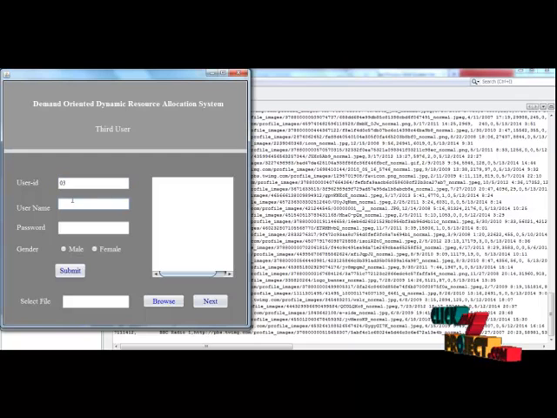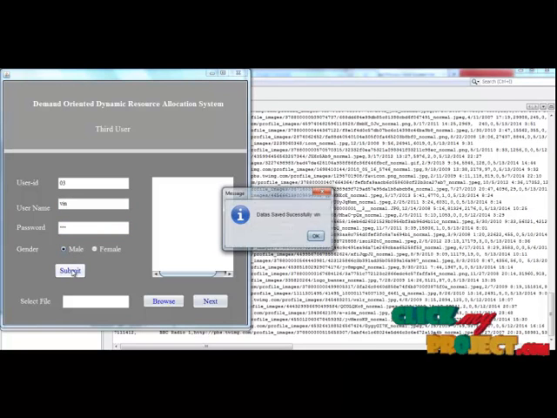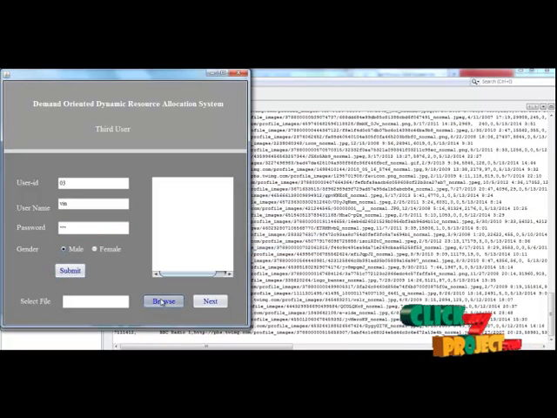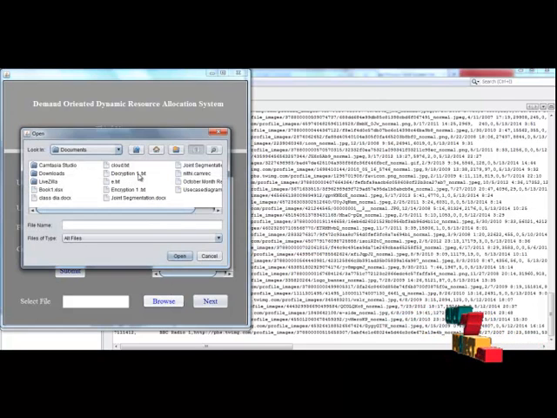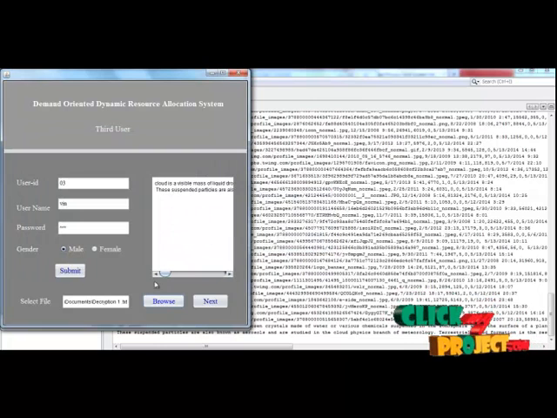The user enters this process, clicks, and the password is also stored, and then submit. It is successfully stored, and then browse another file that is being stored now. This file is also stored, and then click next. Now this frame shows the details of user 1, user 2, and user 3.